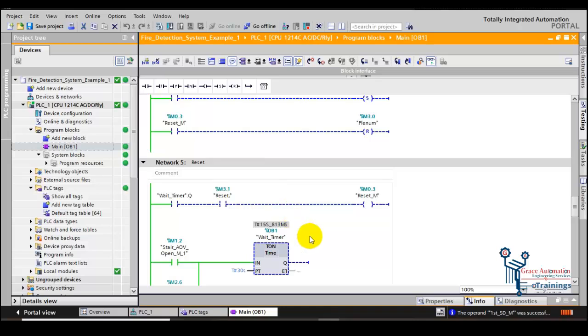But we cannot use the reset button until the wait timer is done. This is the time the outputs require to operate. Okay, after the 30 seconds we will be able to use the reset button. Now we can use the reset button, and the outputs will be turned off.